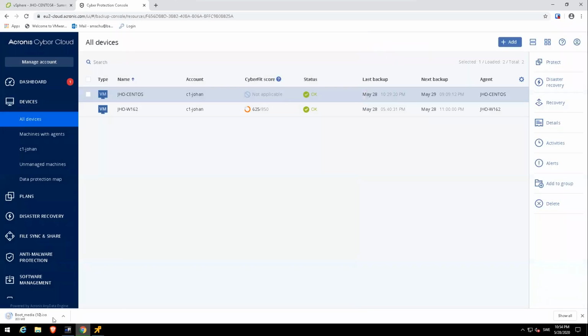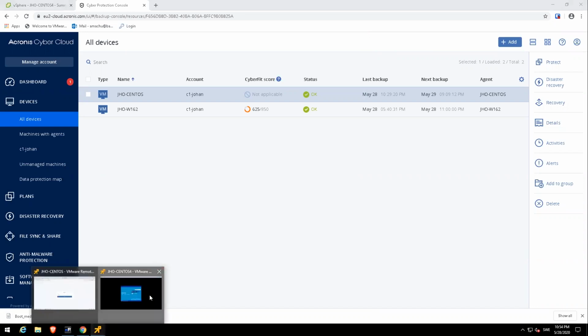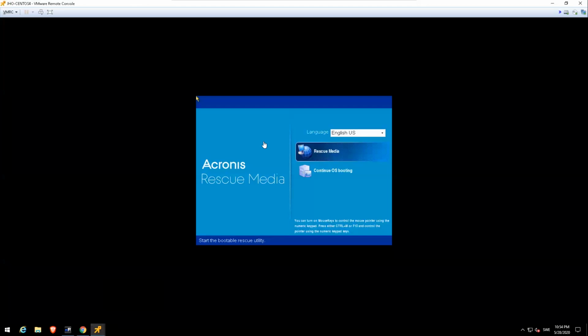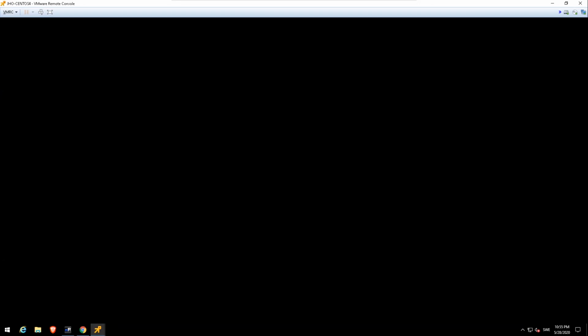Once your ISO file is downloaded, you can then boot up another machine using a bootable ISO. I will move over to a prepped machine that I already have with a bootable ISO from my CentOS machine. You will here go into rescue media. This will take a little bit of time, so I'll pause for a little second here.